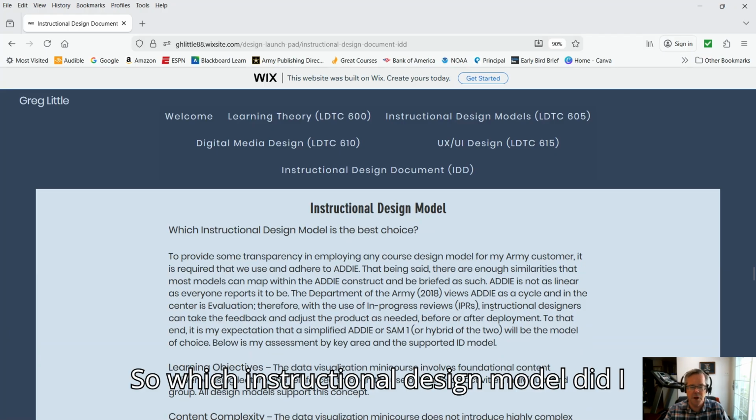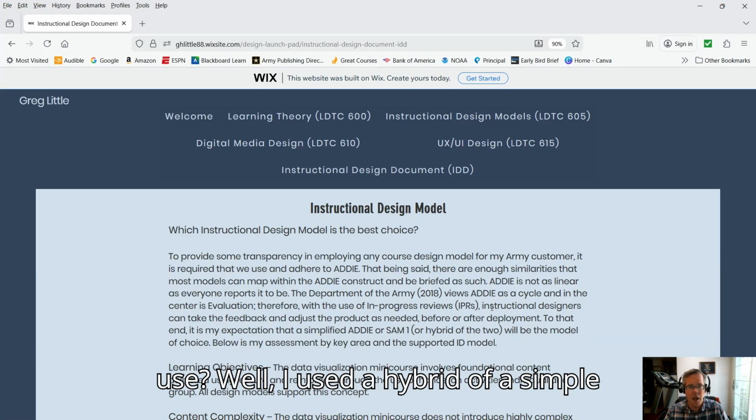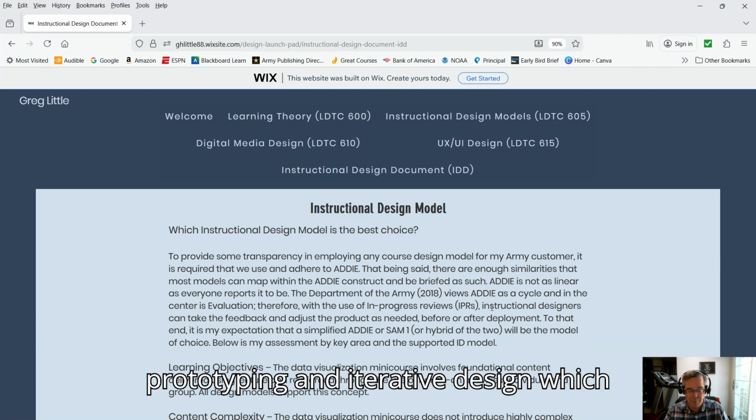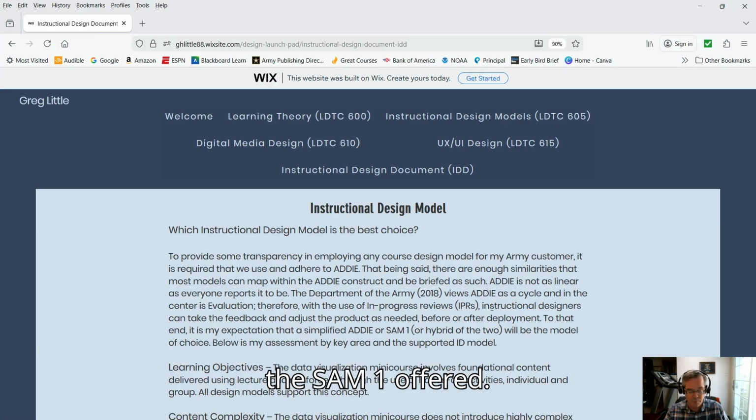So which instructional design model did I use? Well, I used a hybrid of a simple ADDIE and the Successive Approximation Model 1, or SAM1. The ADDIE provided a solid upfront analysis, but with limited resources, i.e. just me, I needed the flexibility and speed of rapid prototyping and iterative design, which the SAM1 offered.